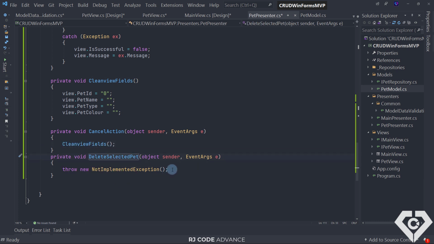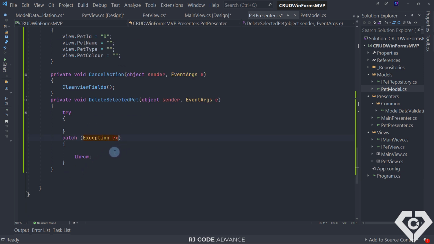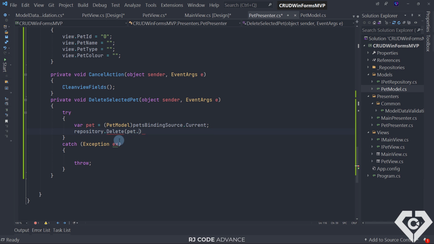Finally, we implement the functionality of the remove selected pet event. In the same way as above, we use a try-catch block. We get the currently selected pet model in the data grid view's binding sources. We then call the remove repository method, and send the pet ID to remove. We indicate that the operation was successful, and we set a message. Finally, we update the list.